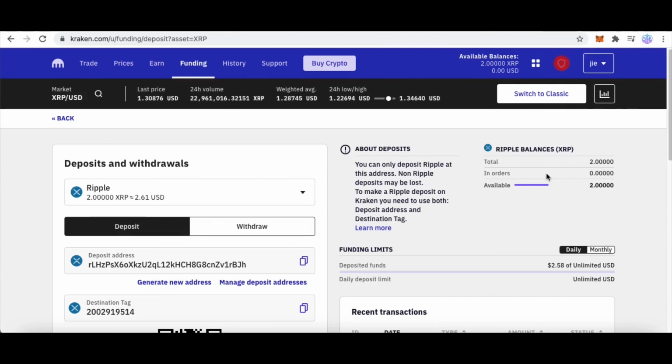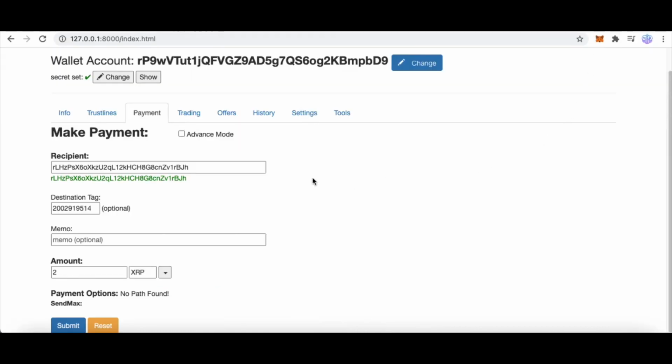I don't like Ripple. Its price never goes up, and I lost my money because I forgot to input the destination tag. So don't forget to input the destination tag.